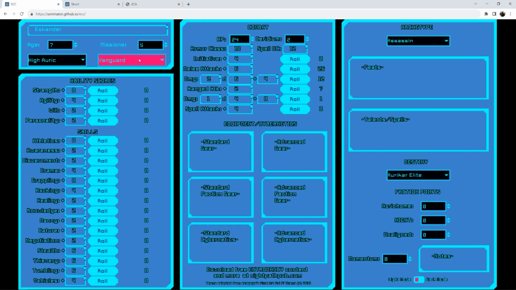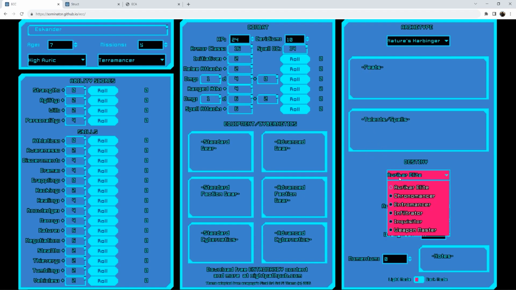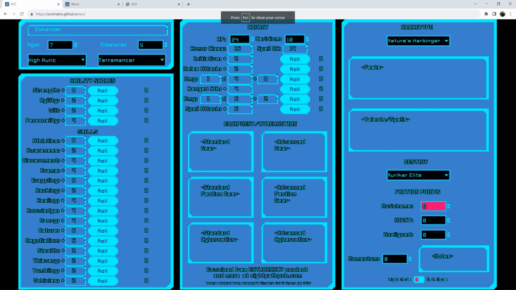And if you know the game at all, based on my class selection, that'll also change my archetype. So if I choose to be a Terramancer, I can also choose to be an Arcane Pitcher or a Nature's Harbinger. I can list my feats and my talents and spells. And finally, I can change my Destiny. That's kind of like a prestige class in Entromancy, and track my faction points using these little value things.